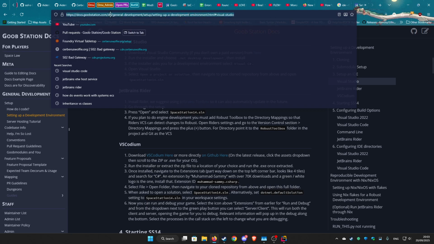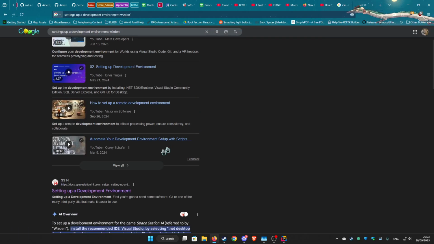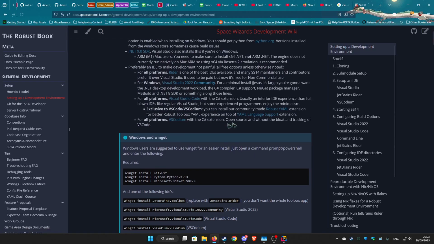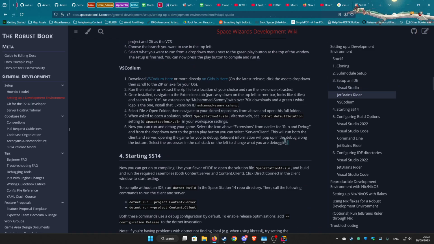Now, if we also did this, setting up a development environment, we go to Wisden. They have Visual Studio as well. You know why? Because it's copied. But nobody wants to use it. JetBrains Rider is what's suggested. So is VS Codium. So is VS Code.